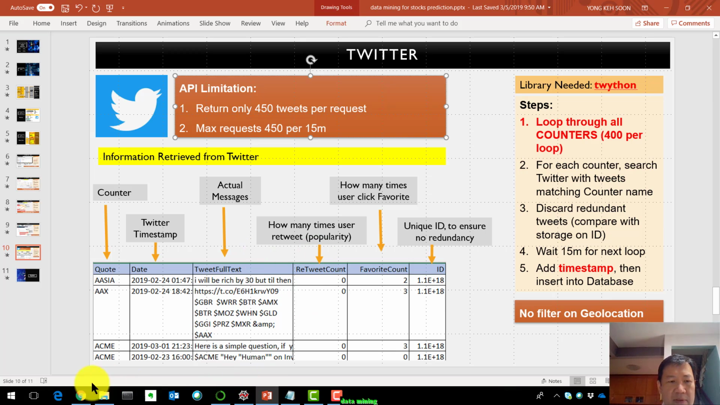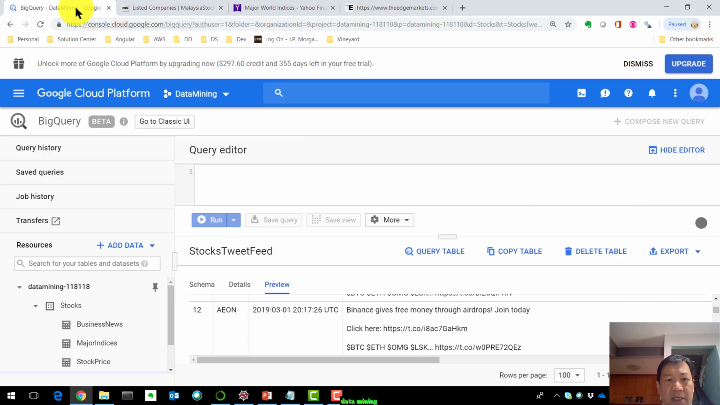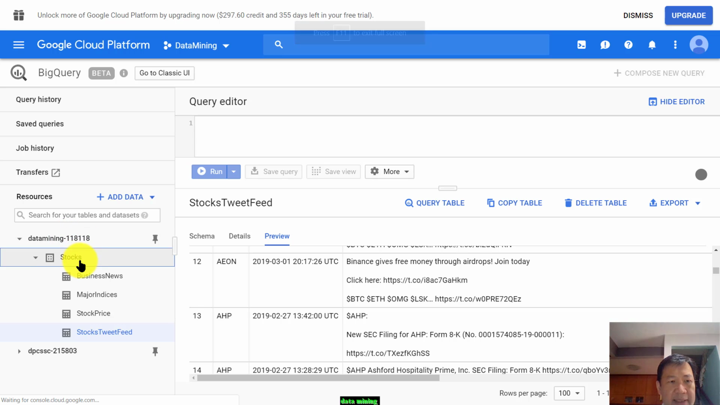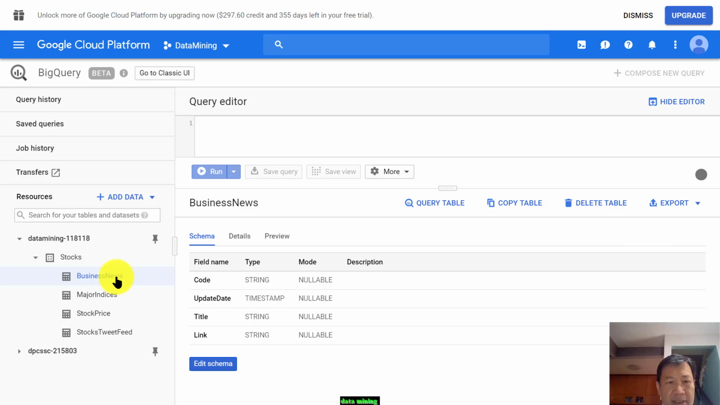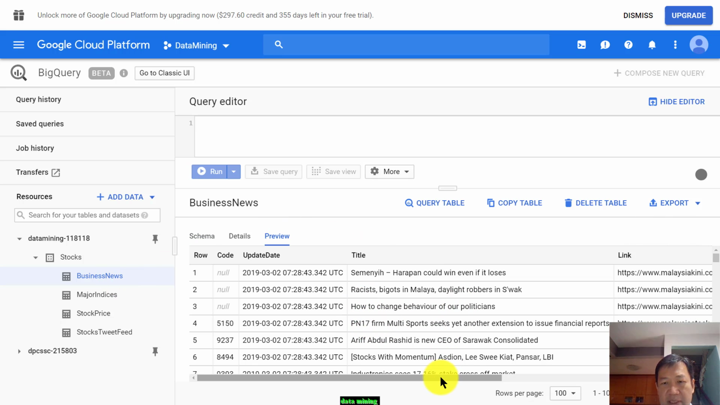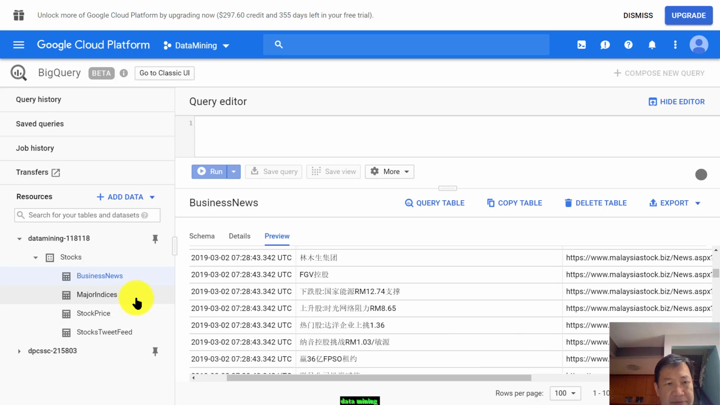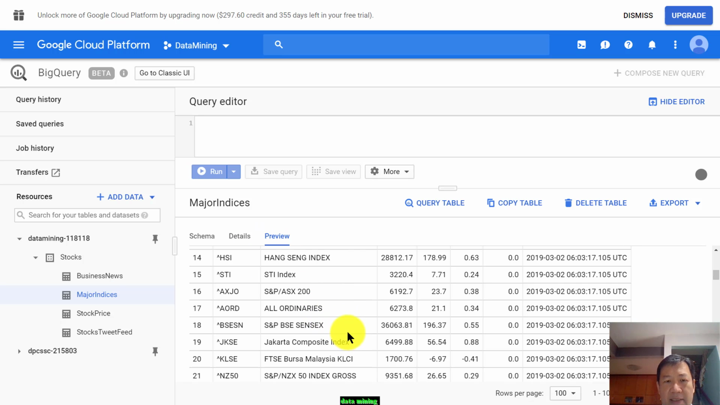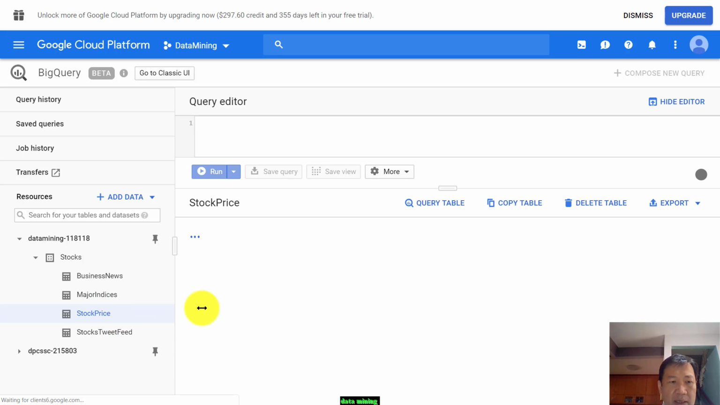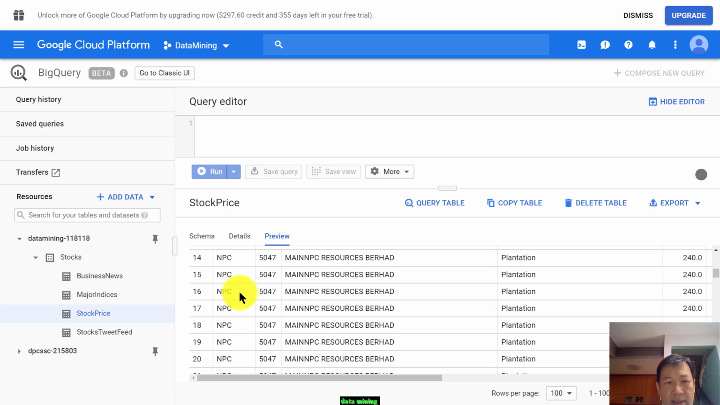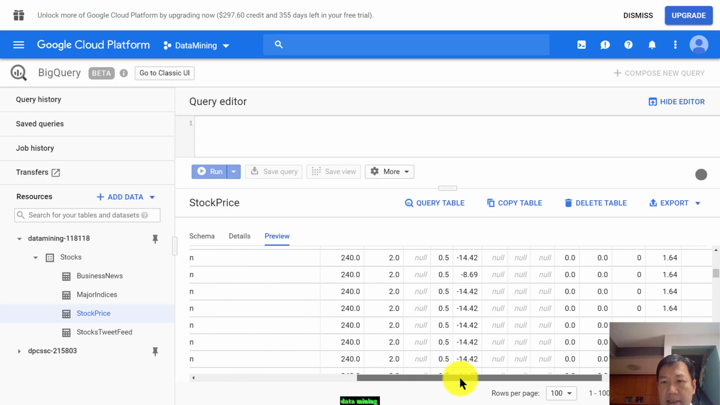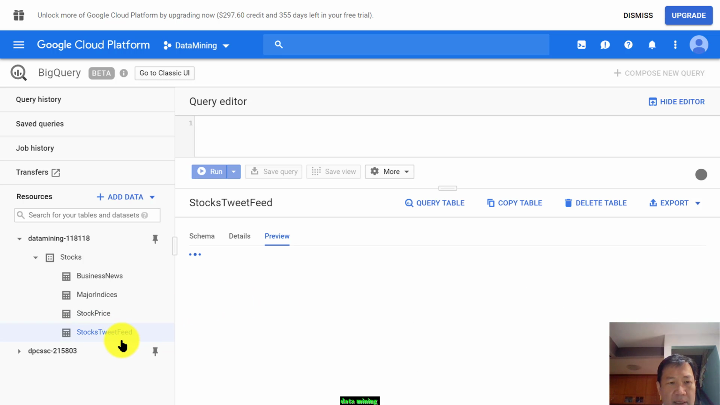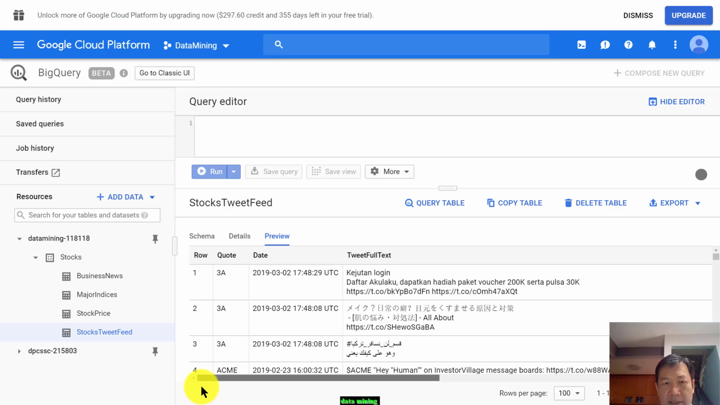Before we end, I just want to show you that the entire information is stored in the Google BigQuery platform. This is our data set and multiple tables within the data set. Business news, for example, let's look at the preview. These are all the information that has been saved, including Chinese characters. Major indices will tell us all the major indexes in the whole world. KLCI is one of them. Stock prices: we collect all the individual counters and their relevant information. And the Twitter feed, these are the data collected.